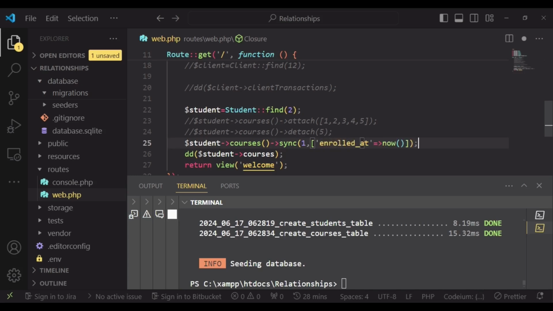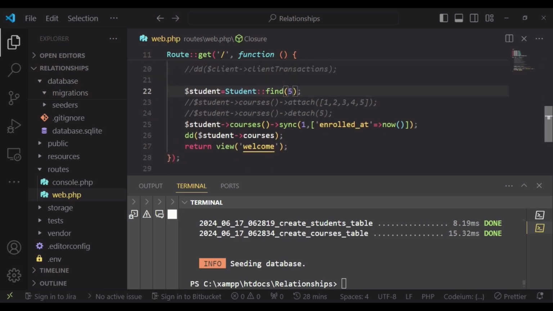enrolled_at, and then we pass in the current date. So in this case, the date at which we are adding this student number 2 to the database. Maybe I can change to student number 5 just to have some clarity on what I'm talking about.